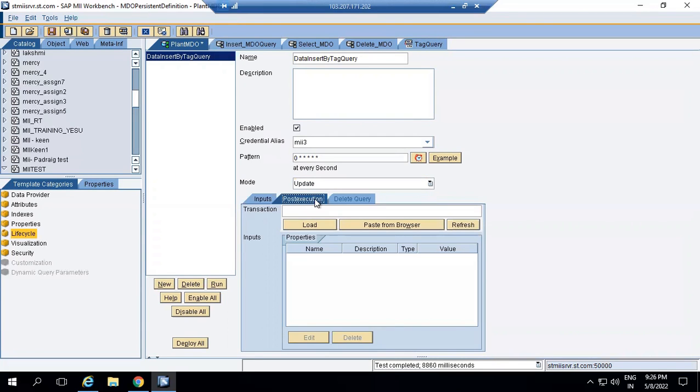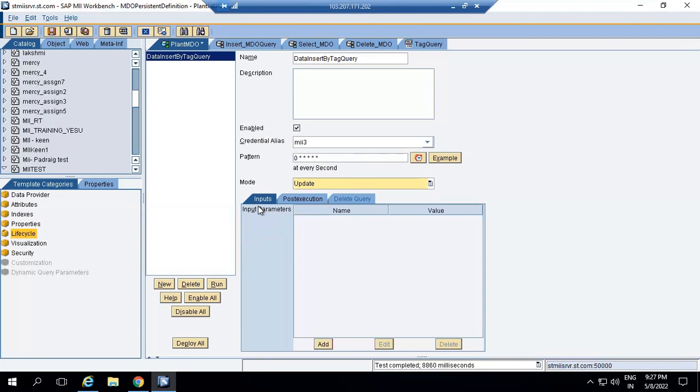Here you can see the post execution. If at every execution of this tag query in the background job you want to call a transaction and send a mail or notify someone, you can create your own transaction with mail services or mobile services. You can map it here and provide the input parameter, and that transaction will be executed after every task run when the tag query is executed by the scheduler, and it will post the data through the mail services or mobile services to the concerned person. The delete option is not active here; it is activated only if you select the delete mode. So for this demo I'm going with update.